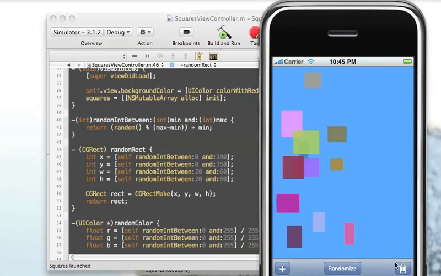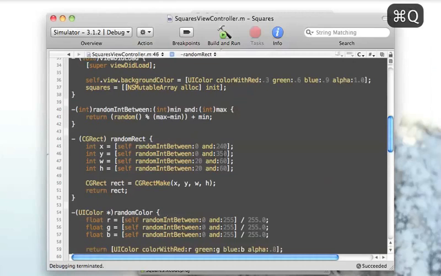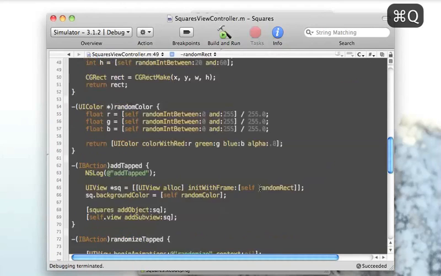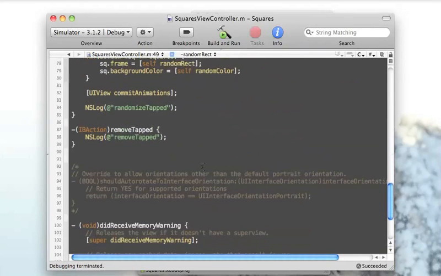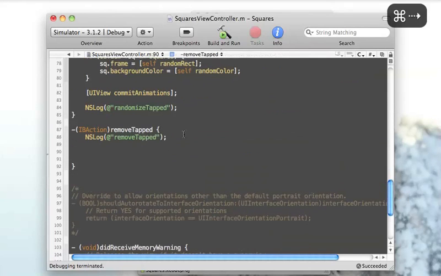Okay, so the very next thing I want to do is when you hit the trash button, it's going to grab the first element in the array and remove it in some nice way. So we could just make them disappear, but that wouldn't be any fun. So let's go down to the remove tapped. We're going to do something special here.